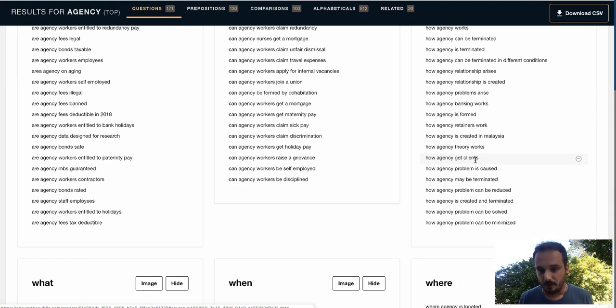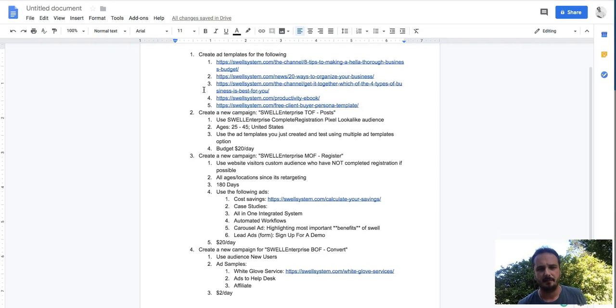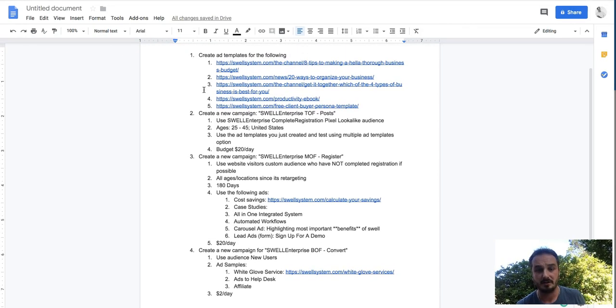So I realize I'm probably being a little confusing here, so let me map this out. I've already done it. If we were to look at Swell, for example, you'll see here where I've created pretty much an outline for a sales funnel. And this is essentially something that I can continue to build on.